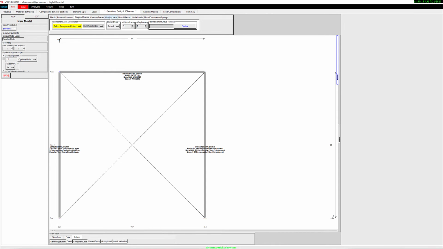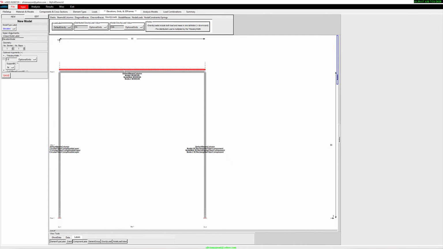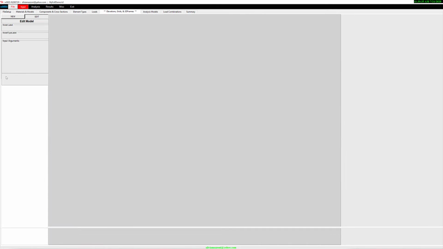I need to define gravity loads, and I'm going to put in a distributed gravity load for the default gravity case of 10 right here. And then I'm going to put a live load of 100 at these nodes. And I'm happy. I'm going to save this.